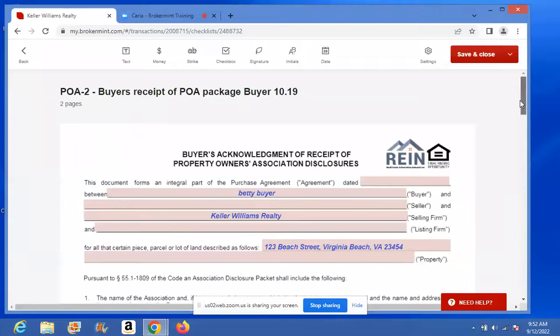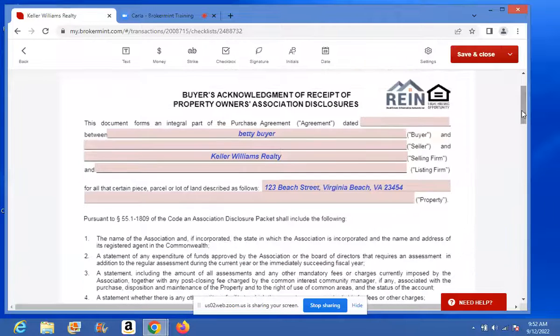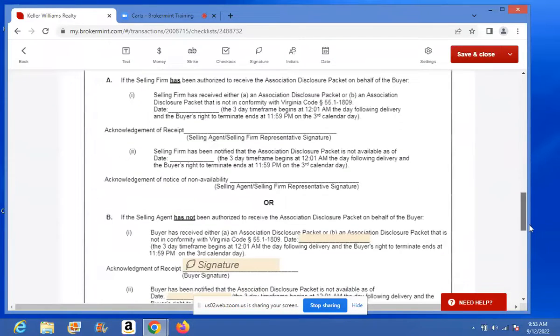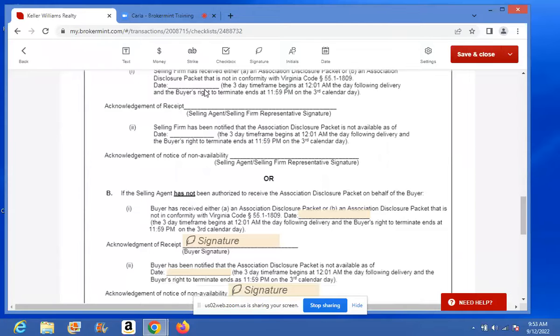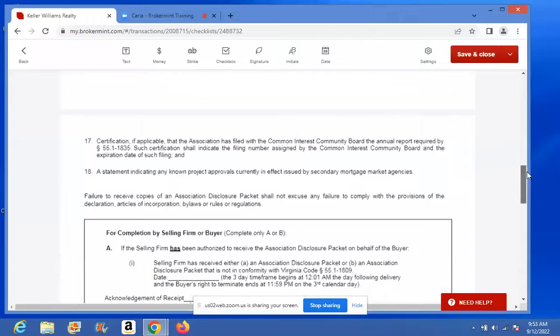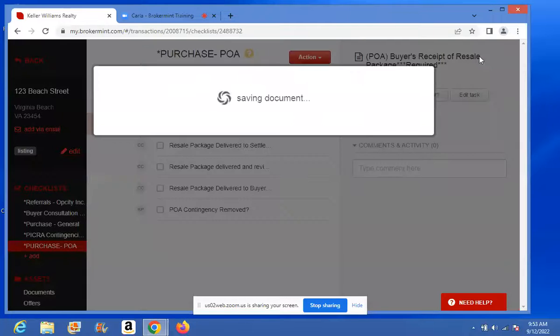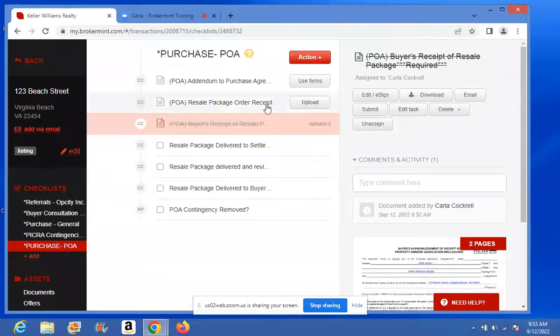So make sure that you're getting the buyer's acknowledgement of receipt of property owners association disclosure. And it needs to be completed, signed, with the date and the time, so we know when the 3 days have expired that would need to be removed and make it actually pending. So that document is needed and needs to be submitted for review.